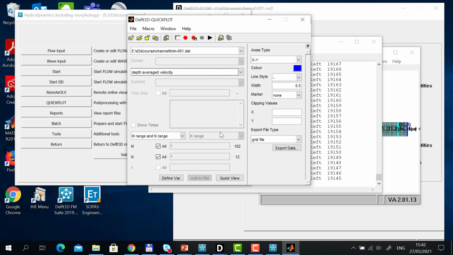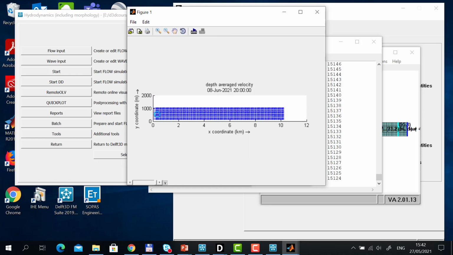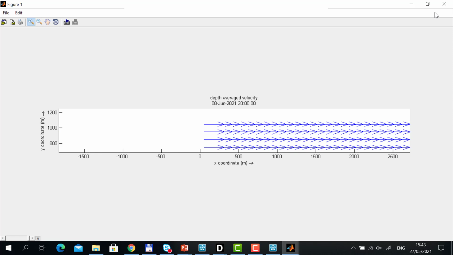And you see that there are already 155 output time steps that are generated. And if I'm going to view that, I see basically water flowing. It's a vector field there, so the water is inflowing and here it's outflowing. If I zoom in, you can really see that the water is flowing from left to right.